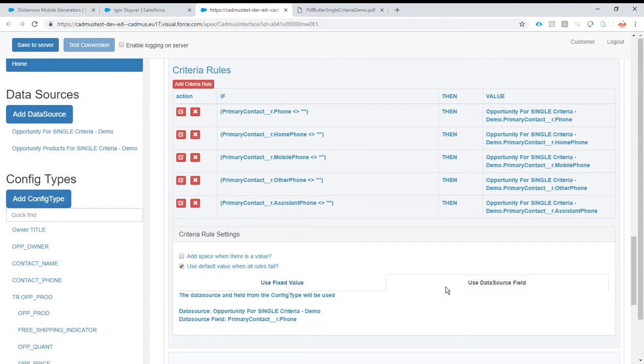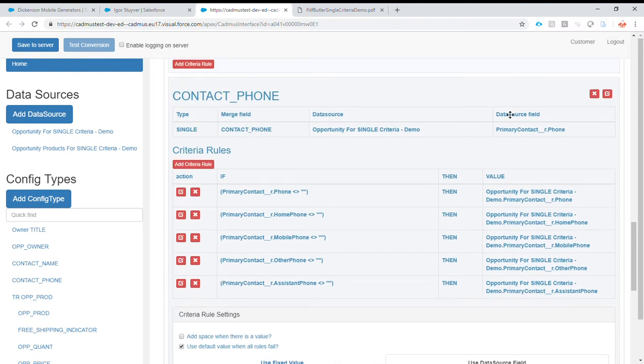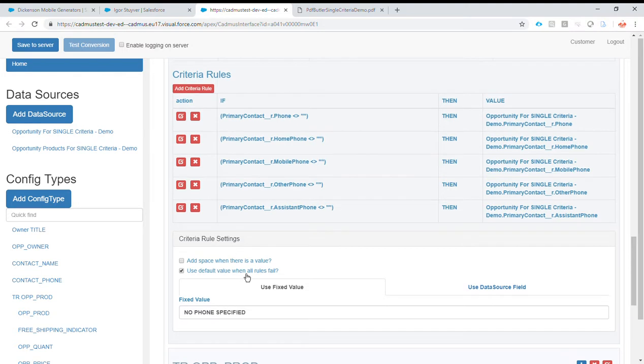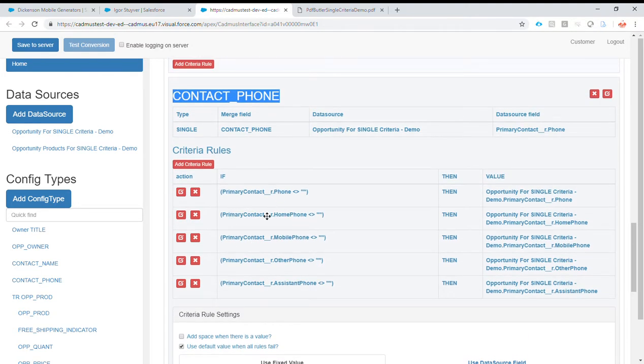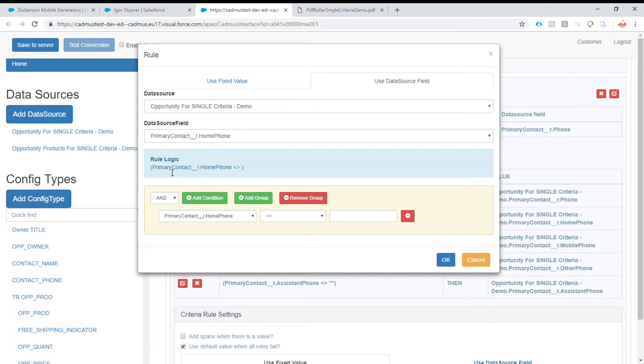When you want it from a data source, that's perfectly possible. It will automatically take the default from the field and the data source that is configured on the config type itself. So over here, fixed value for now. Okay, so the configuration is really easy. So this is the logic that I want to run through, and I also want to do it in this order. So first the phone, then the home phone, then the mobile phone, then another phone, then the assistant phone. Configuration is really easy. We just select the data source and then some logic. So the home phone is different from empty, no value here.